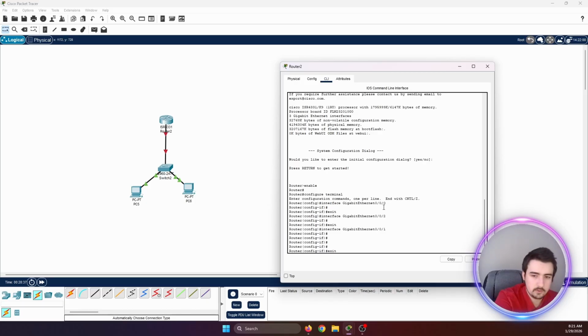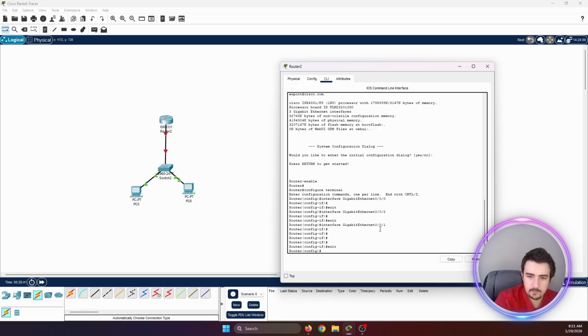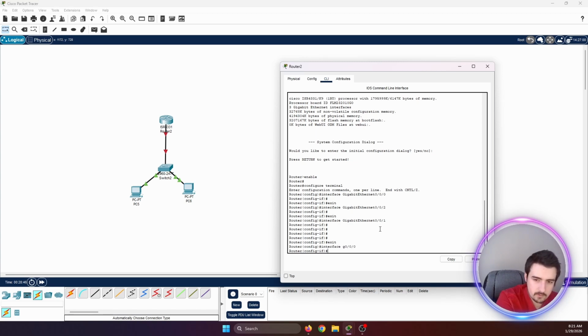So we want to close out of gigabit Ethernet 0/0/1, which is what we're connected to, and we want to connect to interface G0/0/0. So now we're in the interface that this cable is plugged into. We want to tell the router what that interface should and will be.